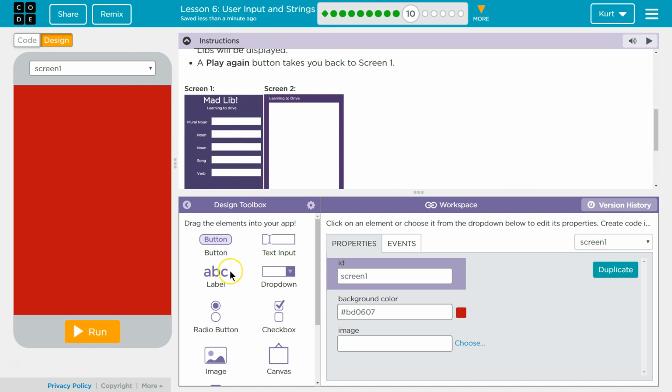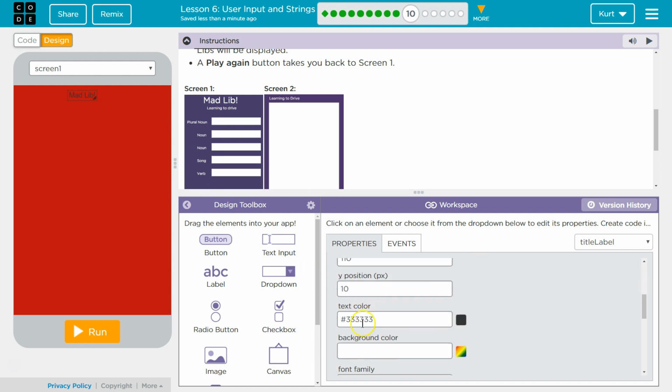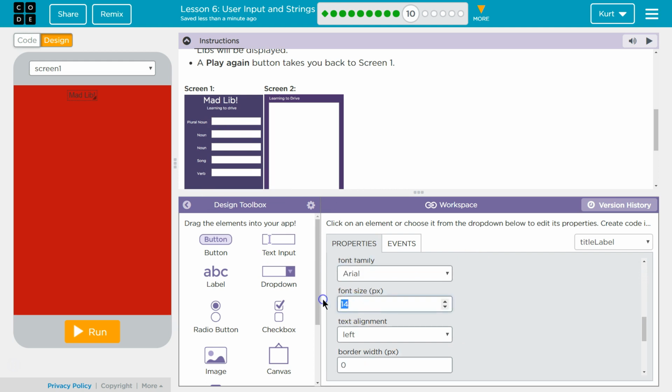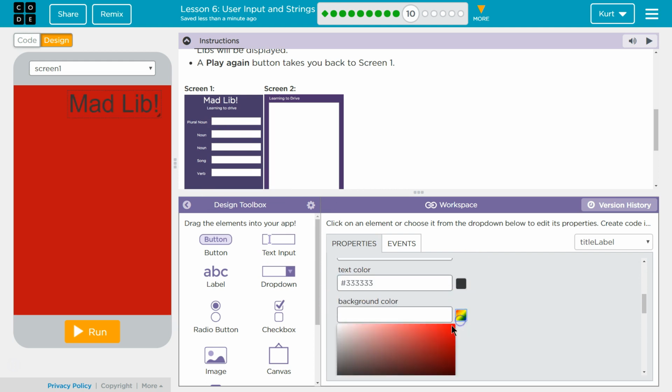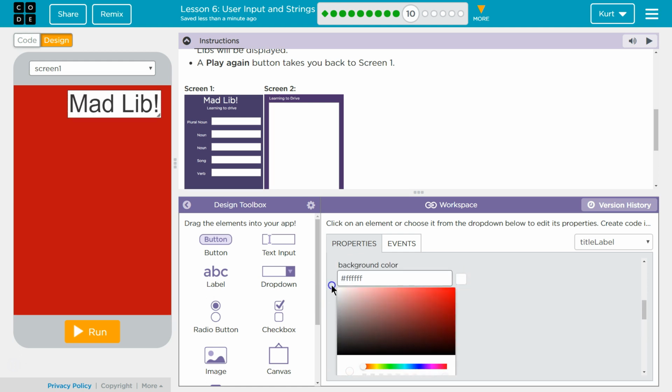Mad Lib. Okay. Label. Boop. And the label will be title label. I know, original. And the text, I'm gonna steal their idea here. Mad Lib, exclamation point. And they have, okay, cool. Setting up all of these. I'm gonna have my text be white. That's the background. Leave that alone.